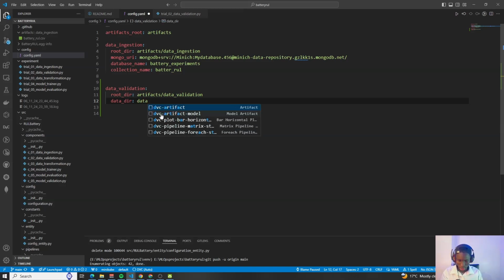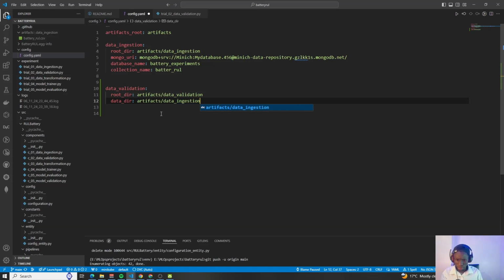That will be artifacts, data ingestion, then battery rule .csv. Essentially, we are saying that this path contains the data itself. So that's the data directory, which contains the data that we are going to run the validation tests on.